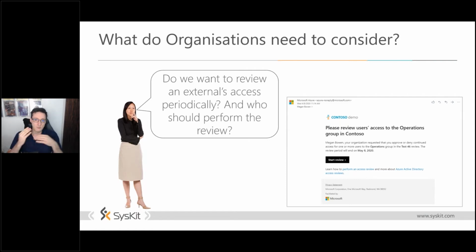So there are some considerations that need to be made, and you need to think about it carefully. When content gets shared, you might want to review again on a regular basis. Is it still necessary, or should we then remove the access or restrict the access?